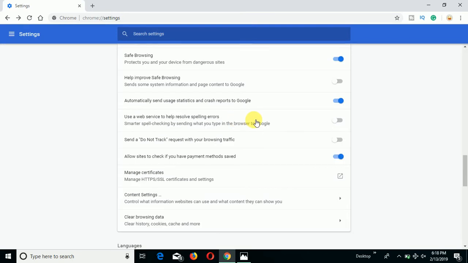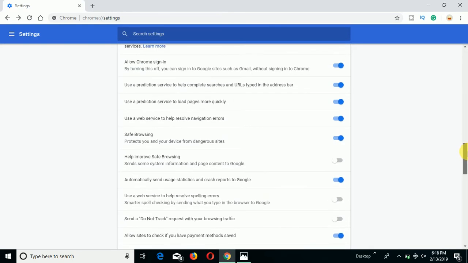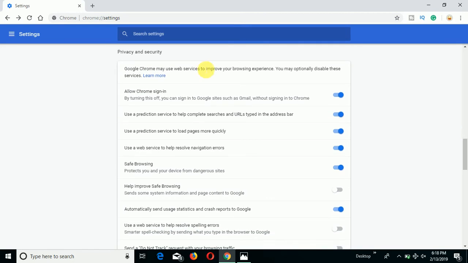So this is the content. You can see this is the privacy and security options. So these are the web services which you have auto allowed. I would suggest selecting them one by one.